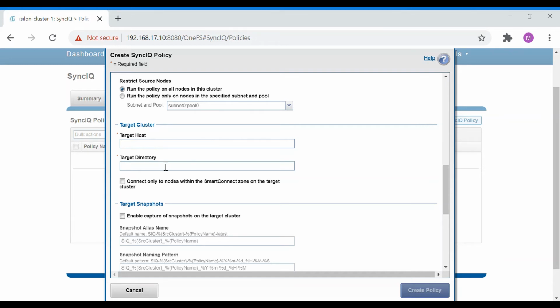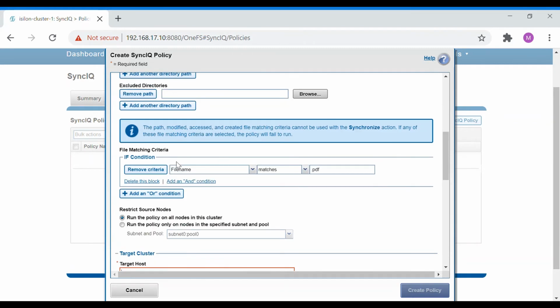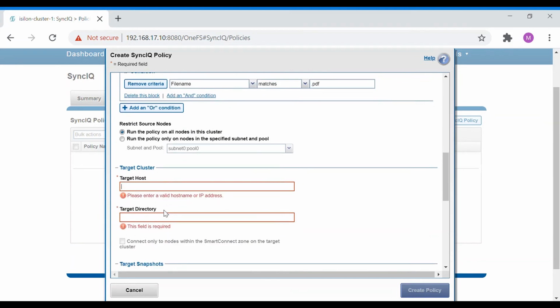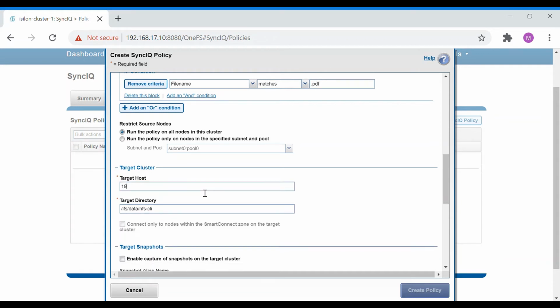Coming down, the directory. Which directory do you want to be replicated, the source directory, NFS CLI. It's recommended to give the same path, the same name for the path in the target directory as well, so that you will be able to recognize from where this is coming, to which particular directory it's coming, and what is the source cluster for this particular target cluster. So easily you will be able to find out when you check the directory. So NFS CLI, and I'll just give a random IP.